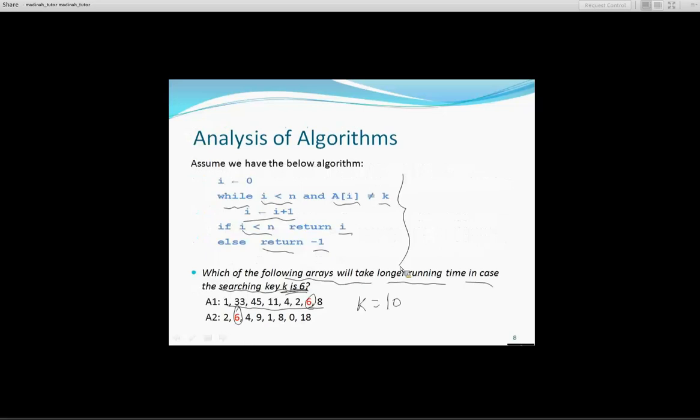Okay, so here for example, if you consider A1, we can consider this as a worst case because the element is found in the last place or before the last. This can be considered as the best case. And if the element is found somewhere in between or in the middle, then it is an average case.